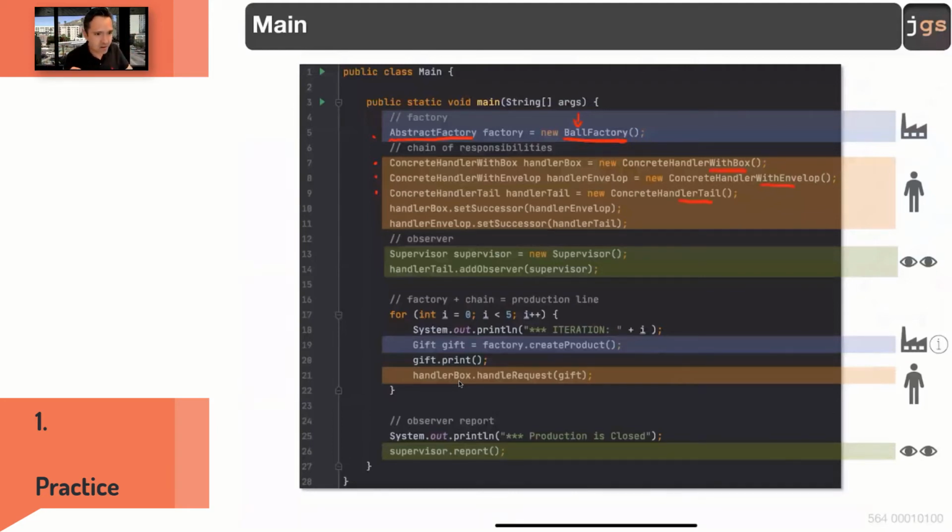For this one, something that I need to do is to connect them together. You have 3 guys, and you need the first one connected with the second one connected with the last one. This. The one with the box connected with the one with the envelope connected with the one of the tail. And this set method is the one that we reviewed before in the pattern.